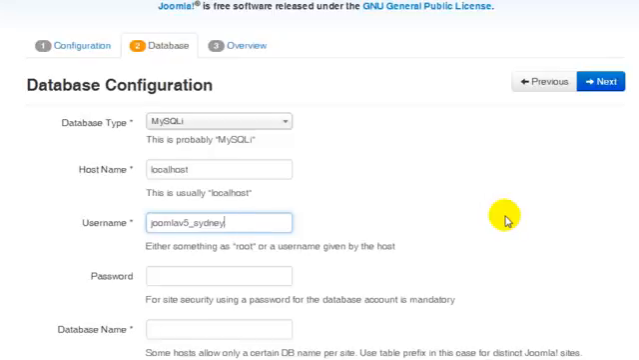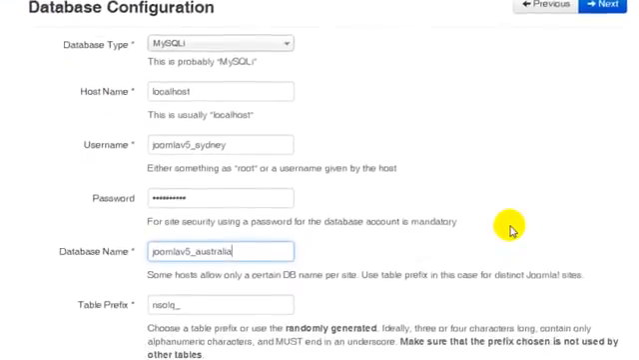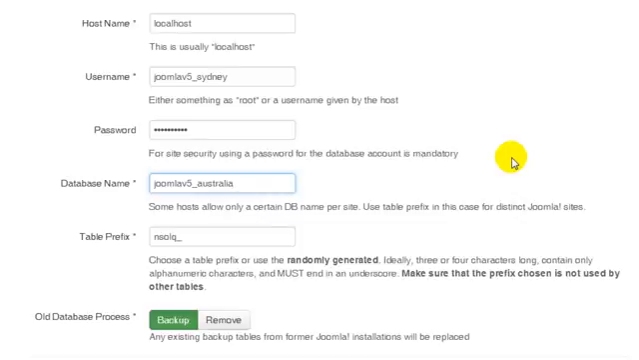The next line is the database username password. Then the database name, and once again include the prefix if necessary. For me, that's Joomla v5_Australia. Leave table prefix as it is. This is a database setting which will be different every time you install a Joomla website. The last option, old database process, can be left as it is too.